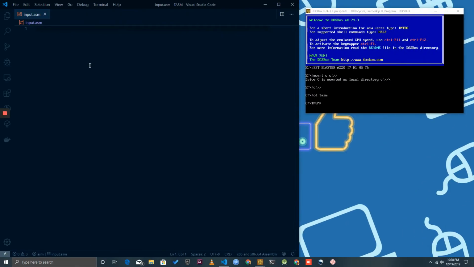So here's a program, input.asm. Let's start with defining the model. Then we are going to need the data segment, then we are going to need the code. We need to set up the data segment, and then we are just going to end the program and exit. So just start with this basic stuff. This is the boilerplate for every microprocessor program.